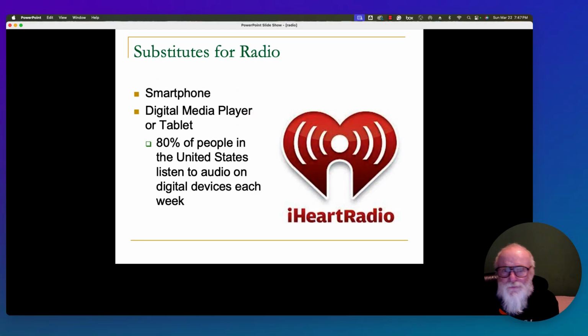Now, we do have some substitutes for radio. As I mentioned, a lot of you would listen to your iPhones or your iPod or whatever you have, that's your music player.